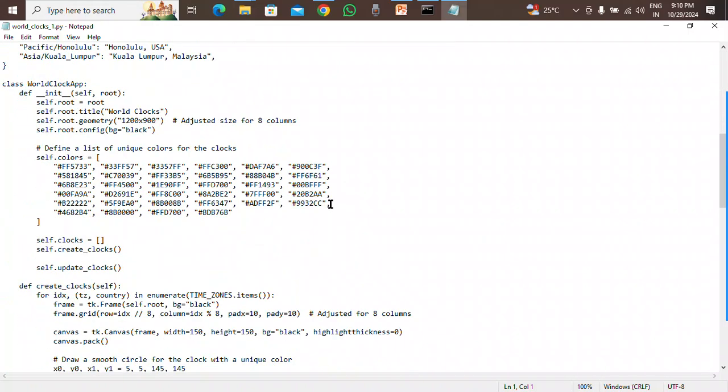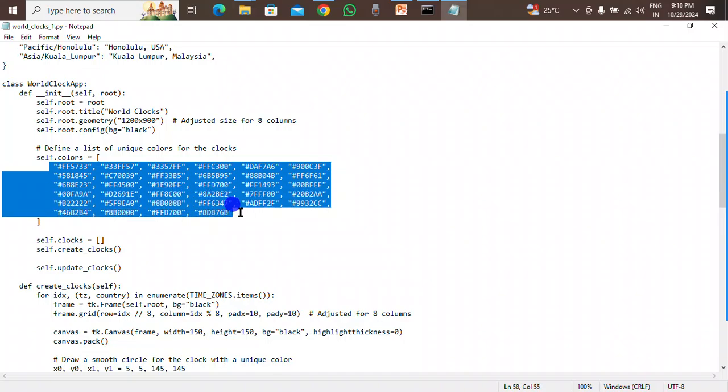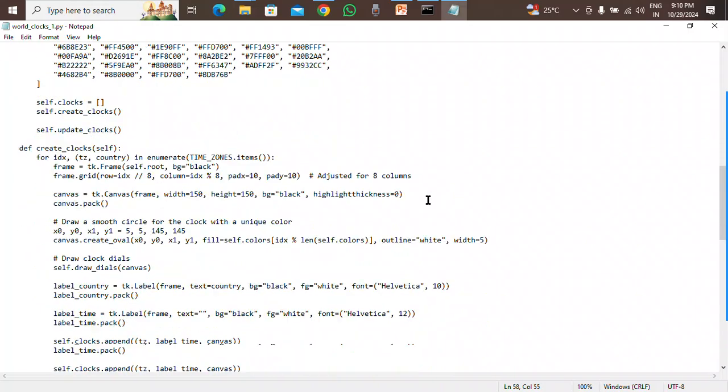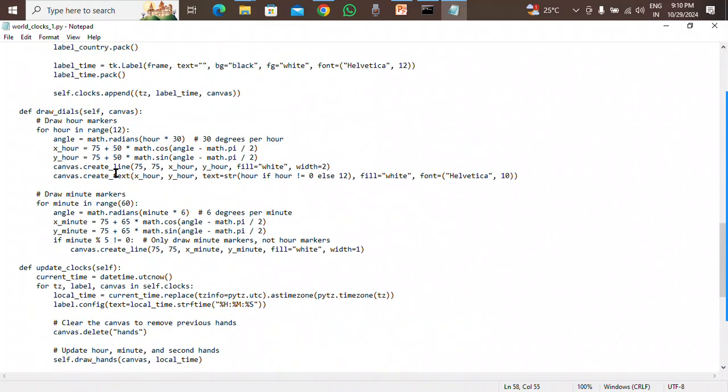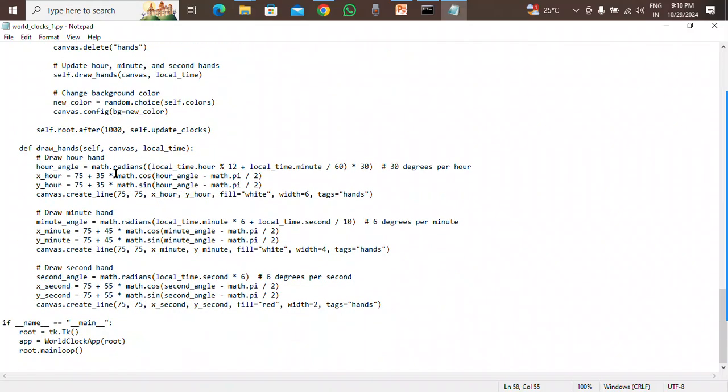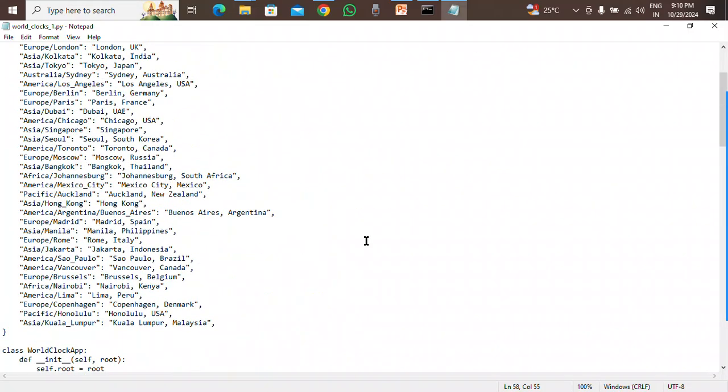All the countries. So every second, these are the random color generator set of colors. It is going to be updating every second for the BGs of the clocks. The same thing again, update the clocks, minutes, seconds, hours, circles, draw hands, same thing it will come. World clock apple, root main loop, that's it.